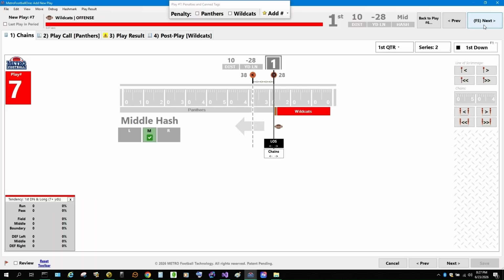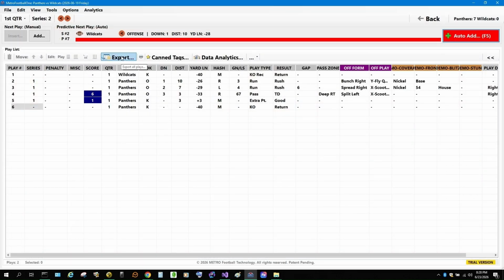And you see that once I get the flow of things, I'm just punching buttons. I'm never having to type. I'm never having to scroll. I'm never having to pick from a drop-down list. And so as I do that, I build up my plays. So quickly, at the end of the game, I would just come up here and say export. I export as a CSV. I upload it to Huddle, and my 2 hours of typing post-game goes to 5 minutes.